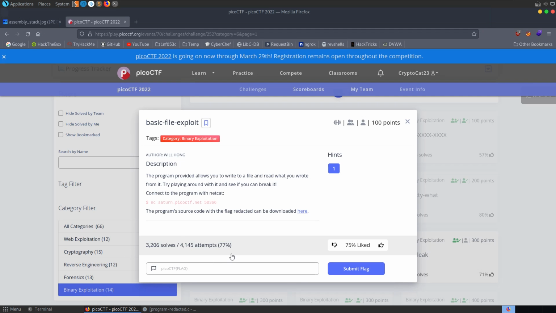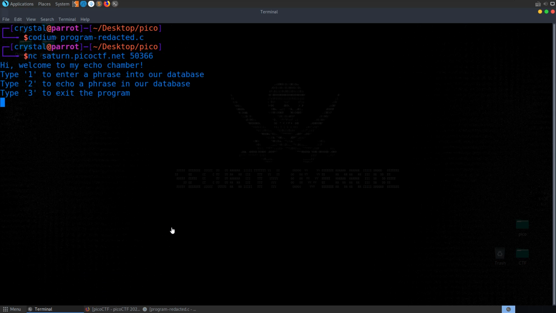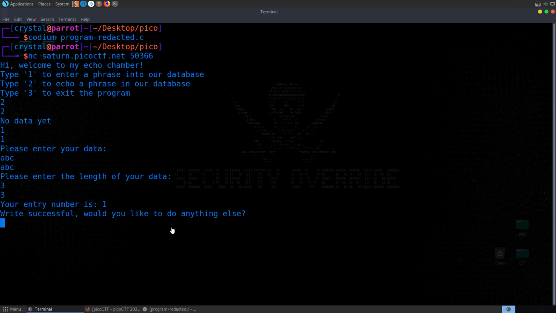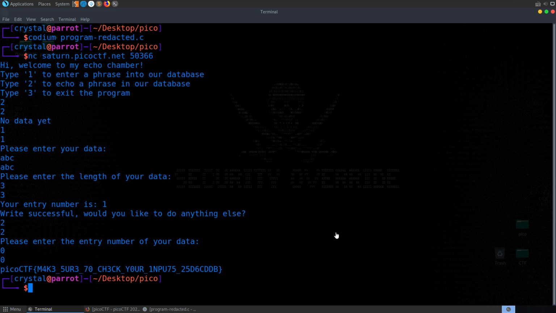Let's take a copy of the server address and port number. We'll connect to it. We could try first of all, alright, so we know we want to use option number 2 and we want to try and read 0. Okay, so we can't even go that far. So let's enter something into the database. ABC, length of your data 3, and that's been written to 1. Okay, what would we like to do? We want to read, so option 2 again. And now it's allowing us to put in a number, so we'll say 0. And there's our first flag.